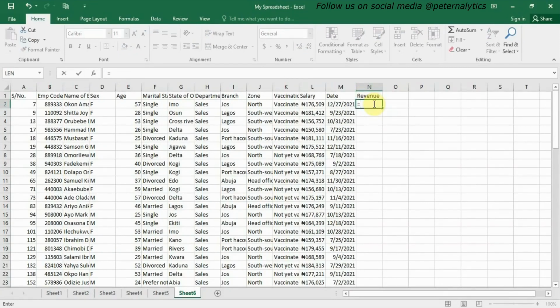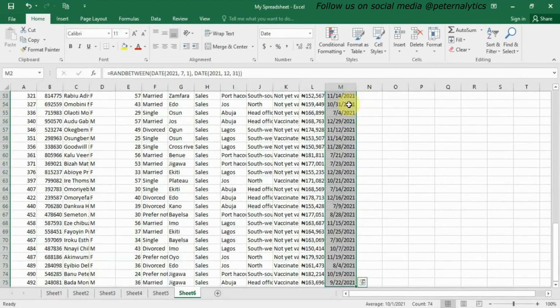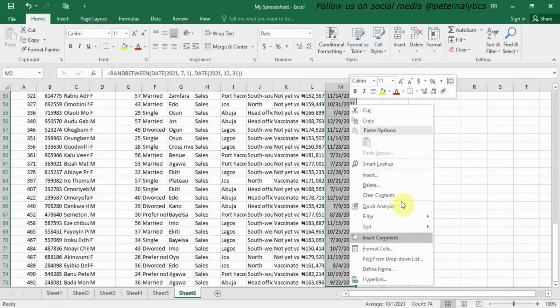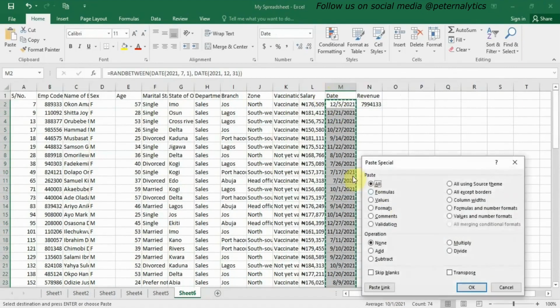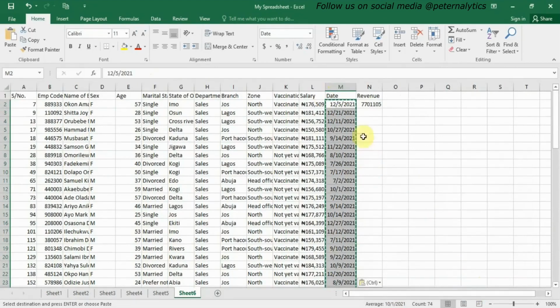So make we say each person brought a sales revenue of between 1 million naira to 25 million naira. Okay, for this one, we'll paste the values. So our value is not going to change. Copy, paste, values. Okay.